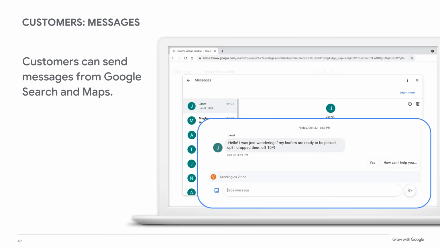Messages is a feature that allows customers to connect with you directly from Google Search and Maps. In the past, you needed to provide a phone number to use this feature, but that's no longer the case. This feature needs to be turned on. If the system detects inactivity, it may automatically turn it off.